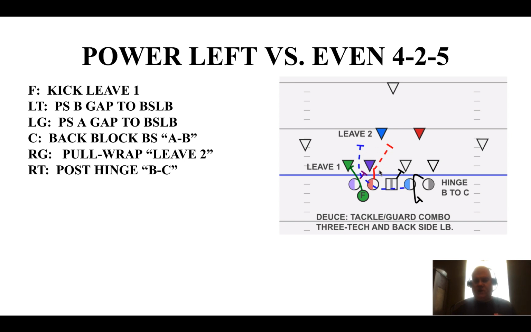We will just stay on it and make him run the bubble if necessary. That may be a game-to-game decision on the sideline. And remember, with even front, the center is uncovered, so he automatically back blocks the 2-eye, guard pulls, leave 2, backside tackle, hinge, B to C.